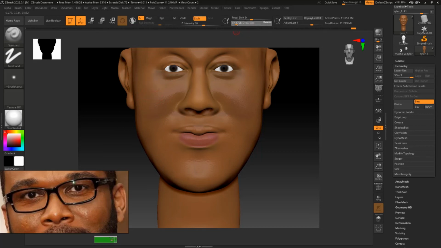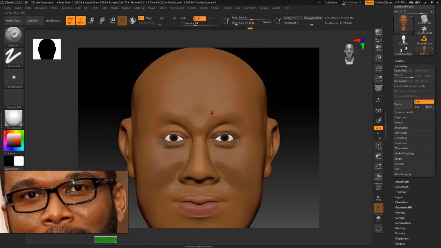I'll decrease the intensity. And I can smooth a bit over here, not to break the symmetry there.